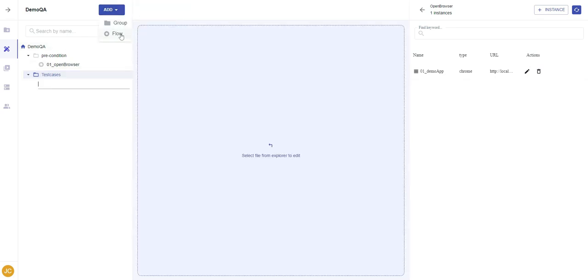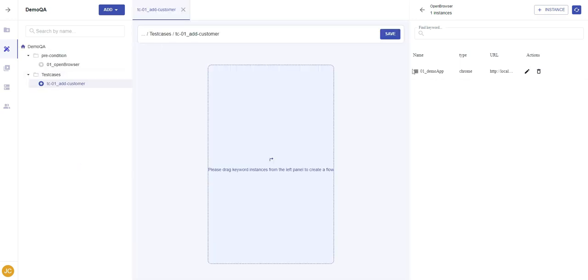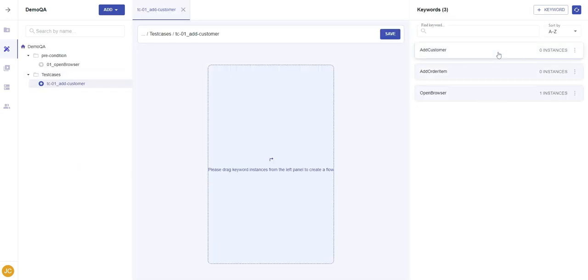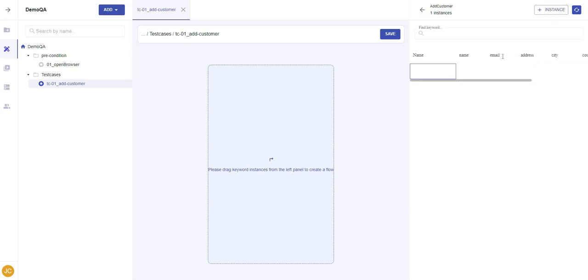I can close this one. I'm going to create another flow, which is, let's say, TC01 add customer, so something like this. So we go to the customer, and we're going to create a random customer.